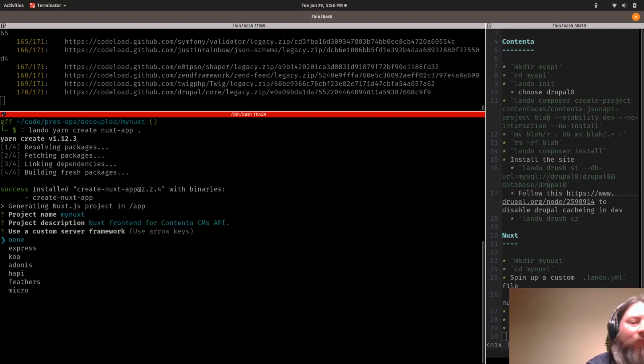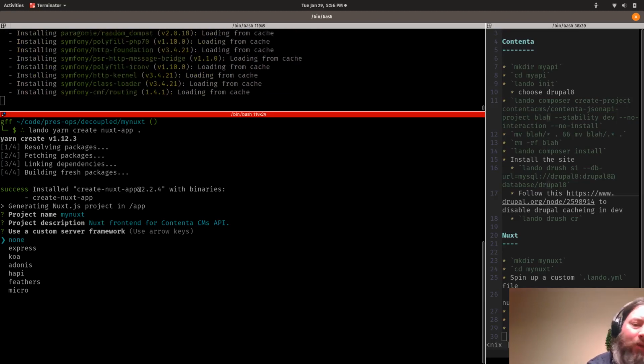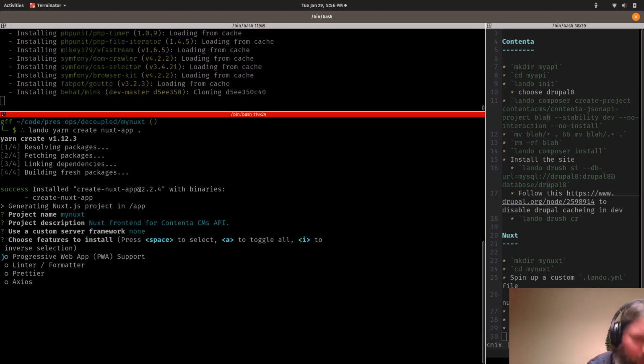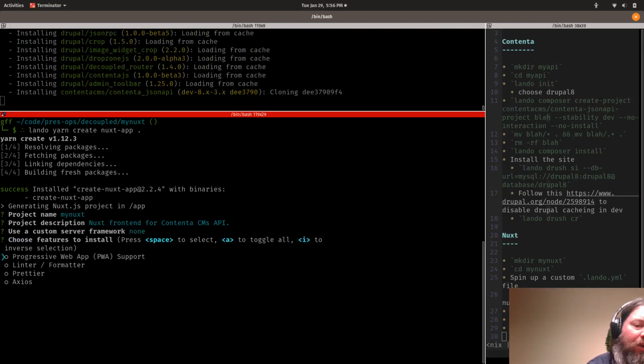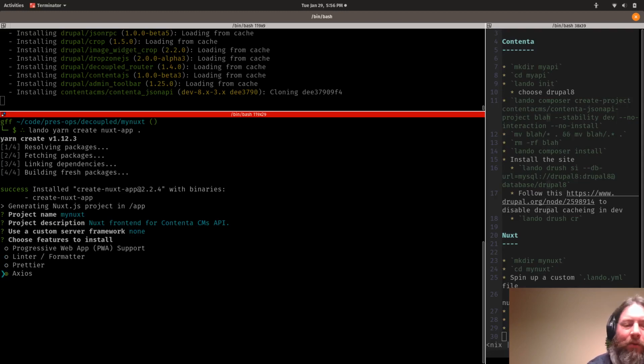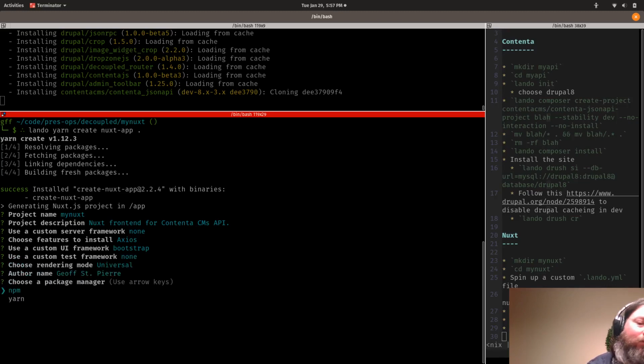Use a custom framework? We are not going to use a custom framework for our server. You can pick a linter and prettier. I like to use those on these projects, but for this purpose we definitely need Axios. That's the library we're going to use to make our calls to the Contenta CMS backend. I'm going to use Bootstrap because I like that. I'm not going to use any test framework here, but you're welcome to use what you like. We're going to do a universal app, and for package manager, we're going to use yarn.